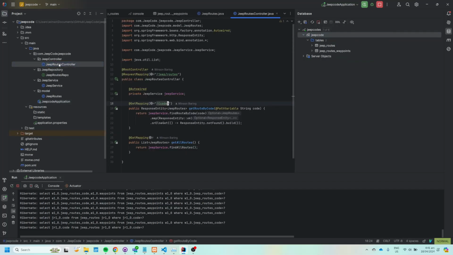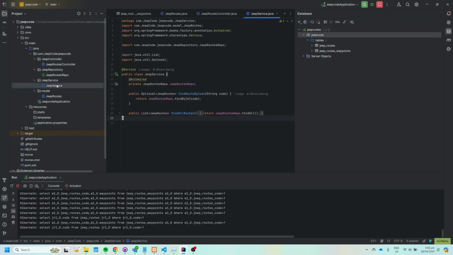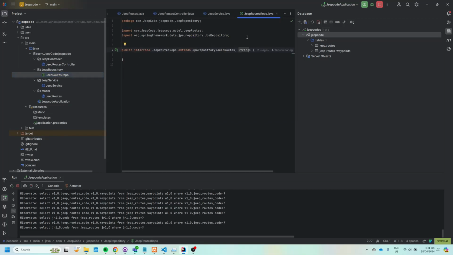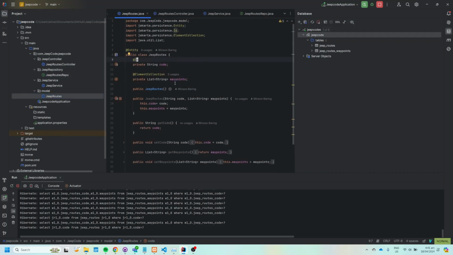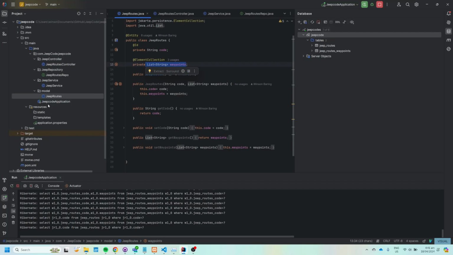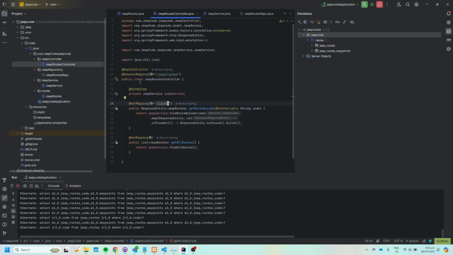I have a controller which is basically connected to the service, and I have a service which is connected to the database using the repo, using the JPA repository so that it will connect to the database. And for my model, this is my model. I have a string code here and the list of waypoints that I'll be using later. So yeah, it first started with the code here.